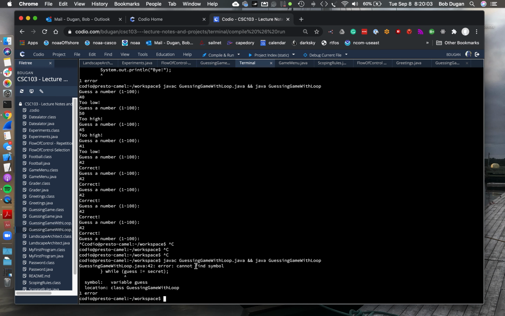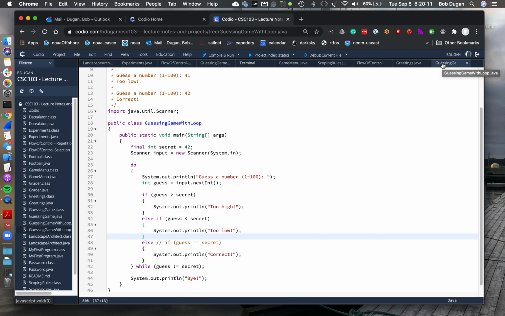And I've got an error. It says cannot find symbol, guess not equal to secret. All right, so let's go back here to our guessing game. It's saying, hey, I can't find the variable guess, but it was just working, certainly working in here. The reason it's failing is because this variable guess needs to be declared not in the inner code block, but in the outer code block right here.